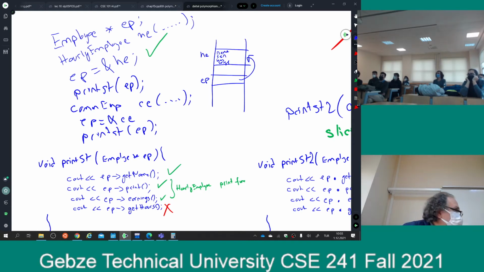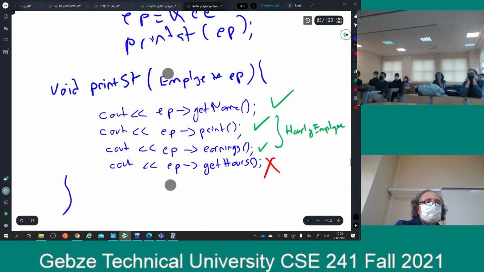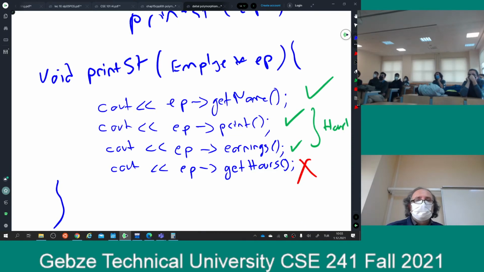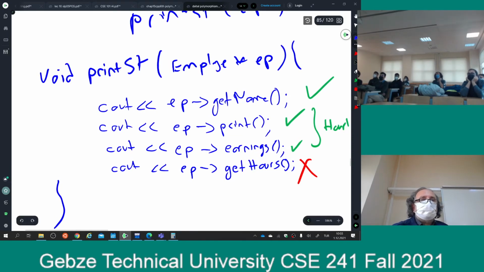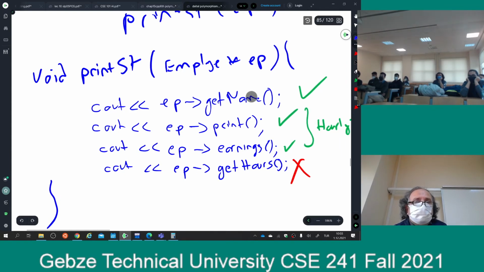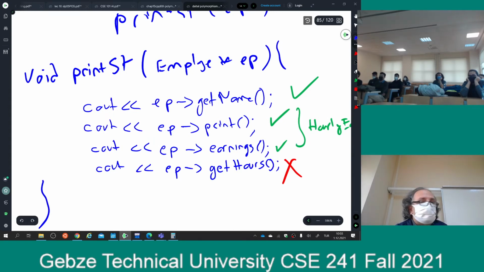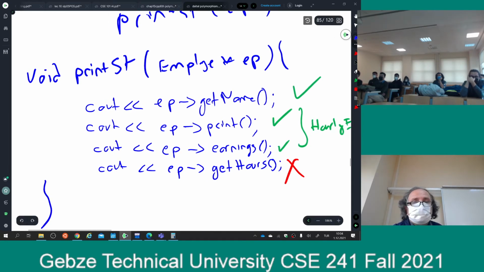I think because the compiler doesn't know yet the function get hours exists. Yeah, exactly. I mean, think about the compiler. Compiler says that I am compiling this code. I don't know what kind of pointers I am going to get. I can get employee pointers, hourly employee pointers, commission employee pointers, etc. All the compiler knows is that employee has get name, print, and earnings. Compiler doesn't know that the object it will get has an hours field in it. So this is a bad thing.